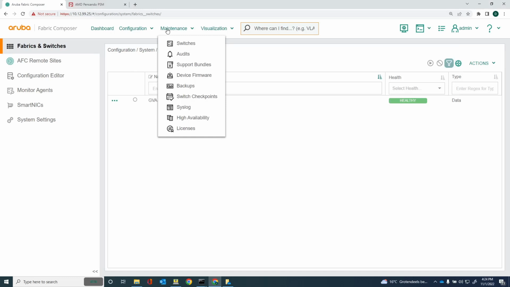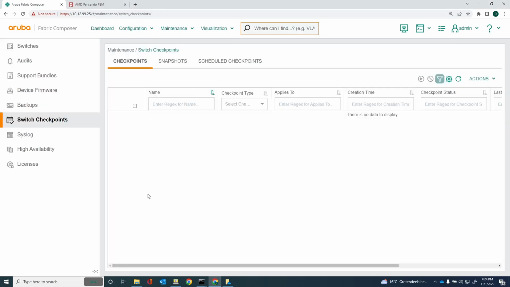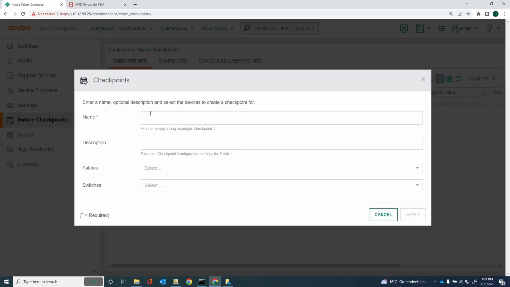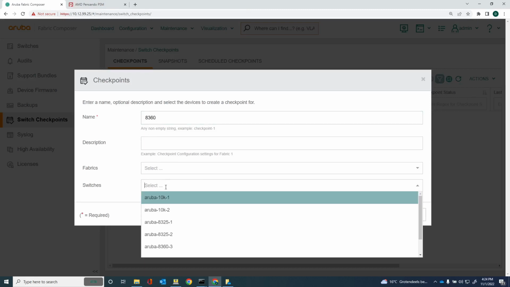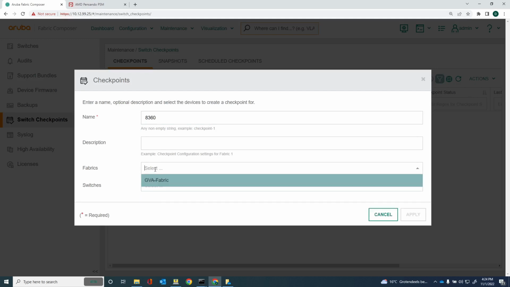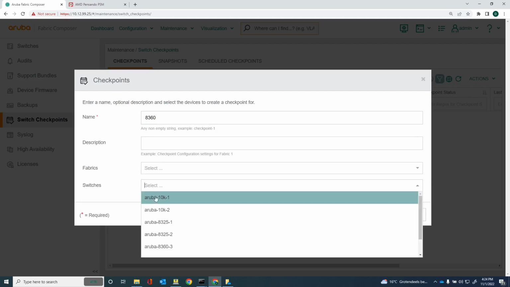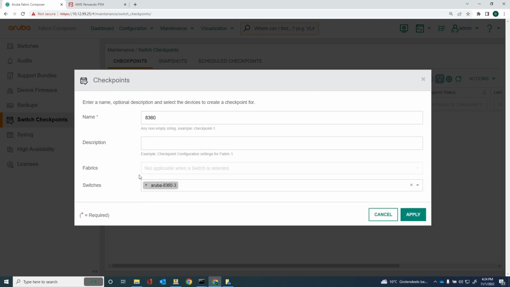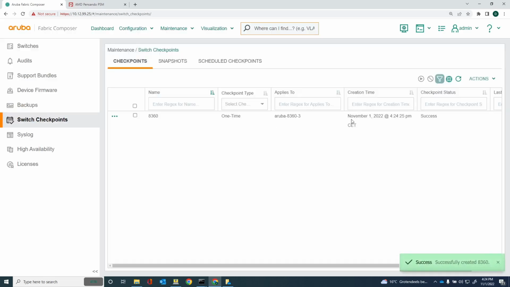For creating a checkpoint, I go into maintenance and then switch checkpoints. There are no checkpoints at this moment, and let's create one for that 8360. I can actually create checkpoints for all the switches for the whole fabric, but I just want to create an individual checkpoint for this 8360. Supply, and now it will create that checkpoint. There you go, successfully created.